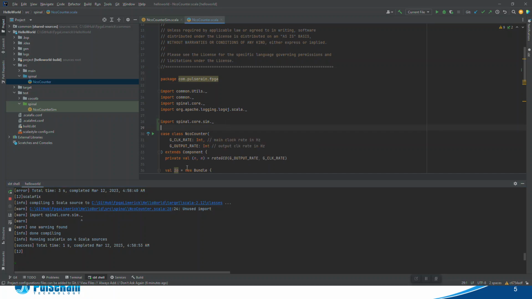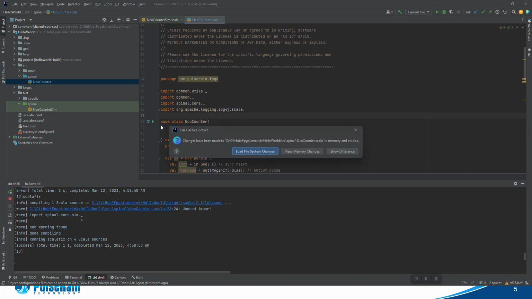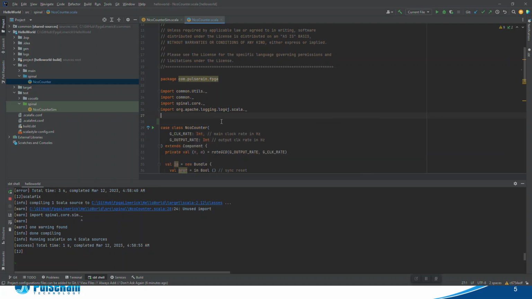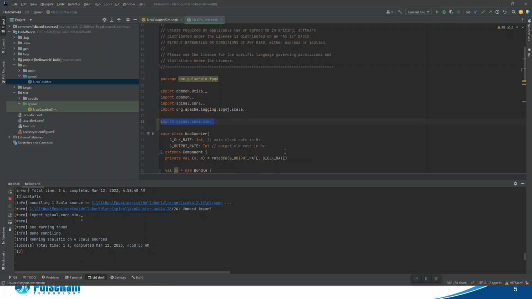Okay, it would still give you a warning, you just remove it. Okay, yeah, I think the scalar fix will fix that for you automatically.